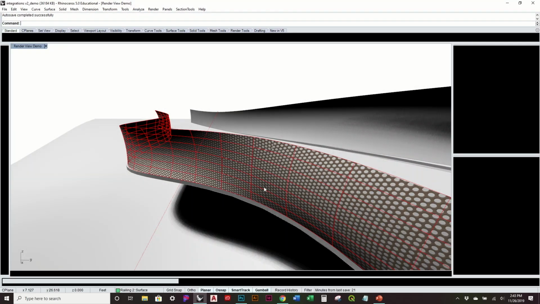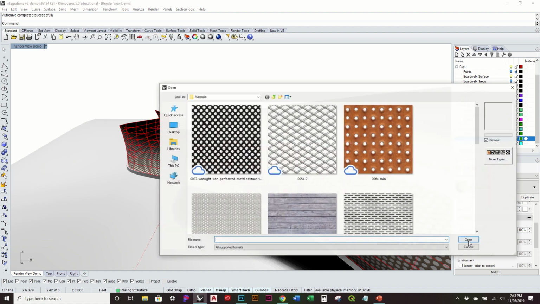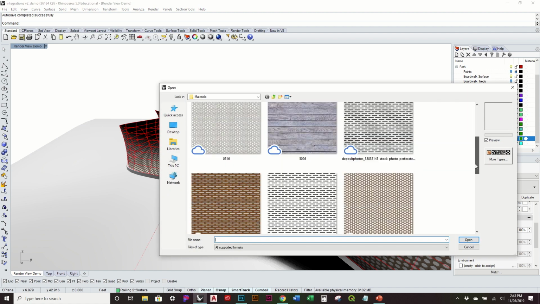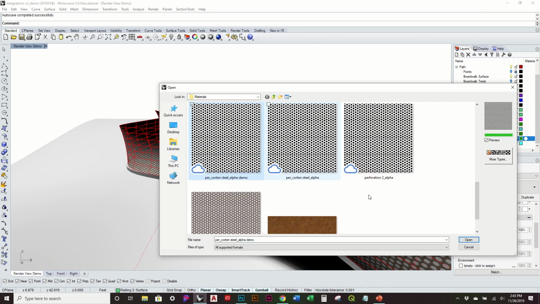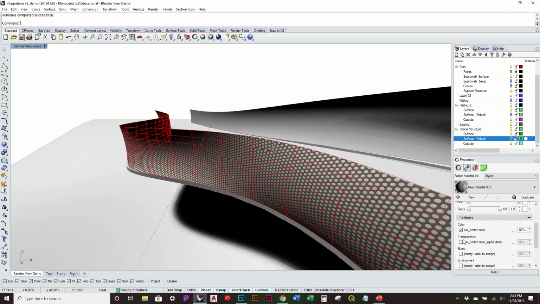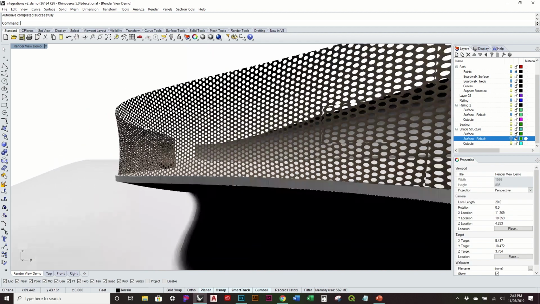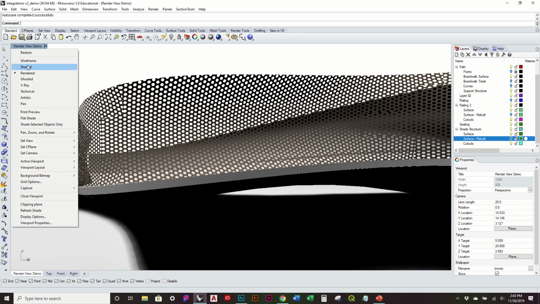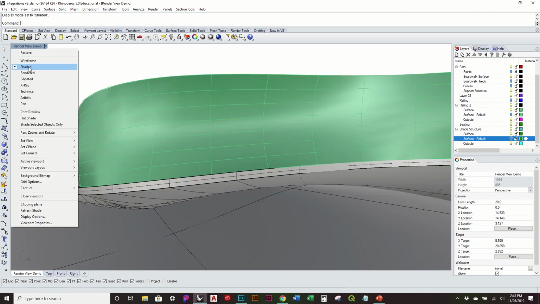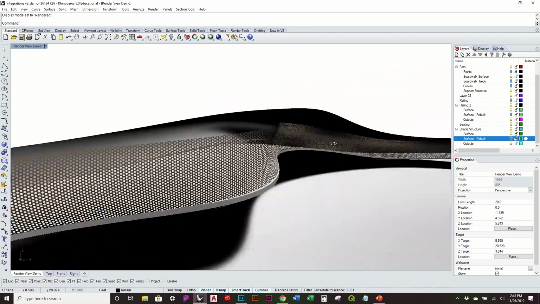Let's go back to Rhino. And now I want to add that transparency to it. So here's the one I just created. And it actually starts to read it immediately in the rendering view. So make sure that this is set to rendered, not shaded, but actual rendered. And so now you've got that.